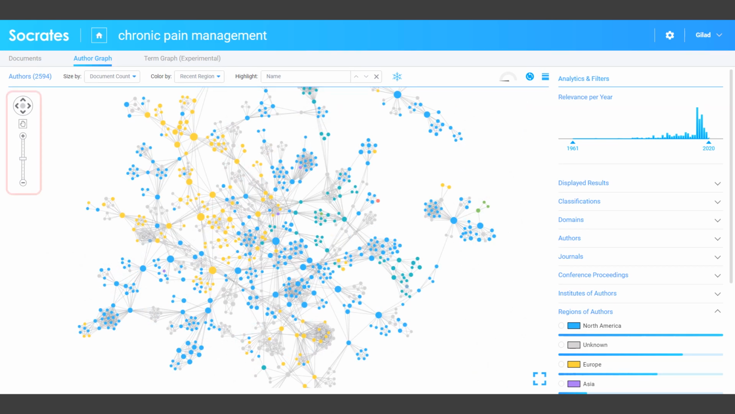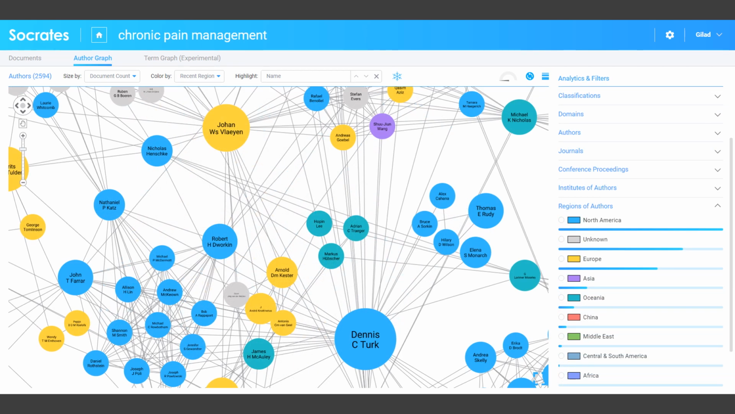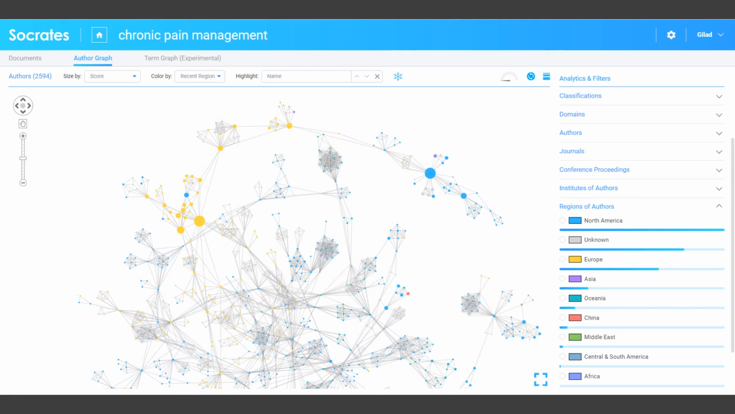Use the controls on the left or the mouse to zoom and navigate around the graph. As a default, the authors are colored by the region of their last known affiliation, based on the documents that are part of this investigation. The size of each node is proportional to the number of documents available in this investigation, written by our author. You can set the size to represent the relevance of each author to the topic of the investigation.